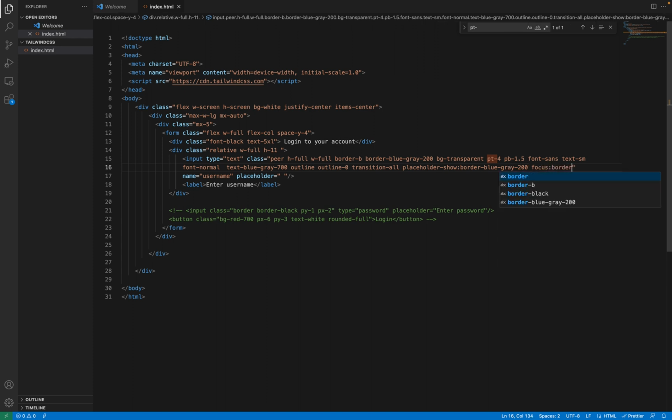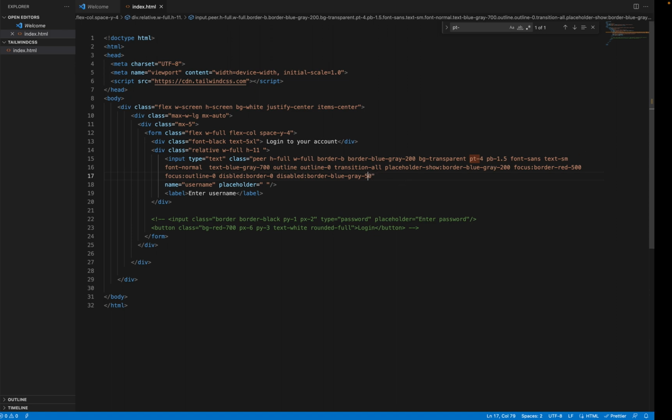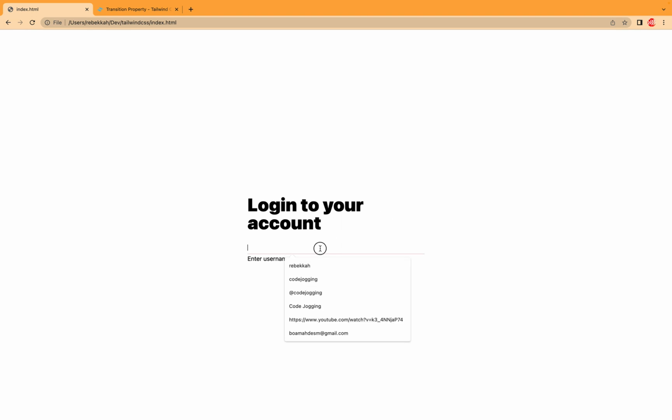When the user clicks inside our text field, what do we want to show? We want to show the color red, so red-500. And on the same focus, we are also removing the outline color. So what if the form is disabled? Then we set the border to none, so that we are removing it. And when the form is disabled, we set the background color to the normal blue, and this one we set to 50. So when you click inside, this is what we get. We focus in, we get red, we focus out, we get the blue-gray 200.